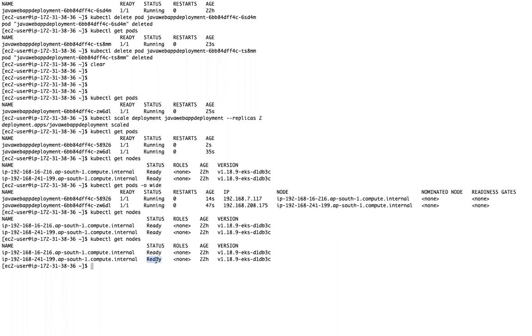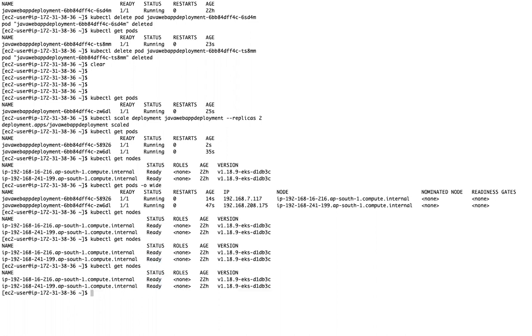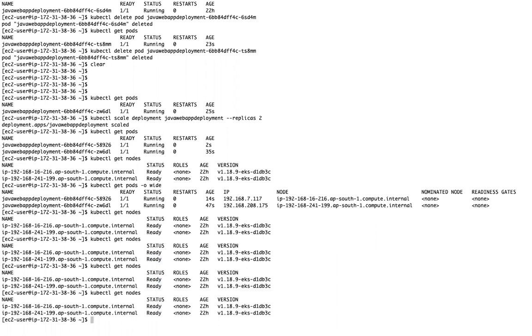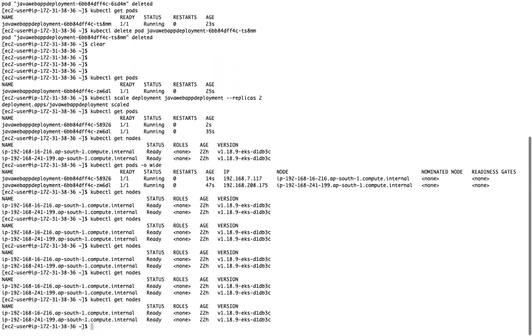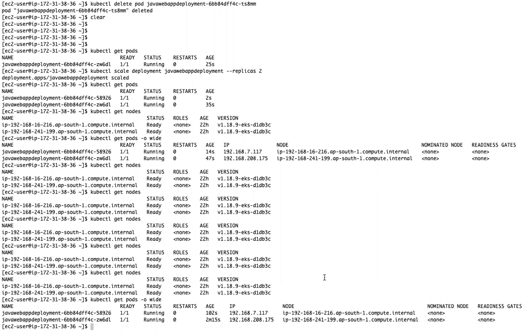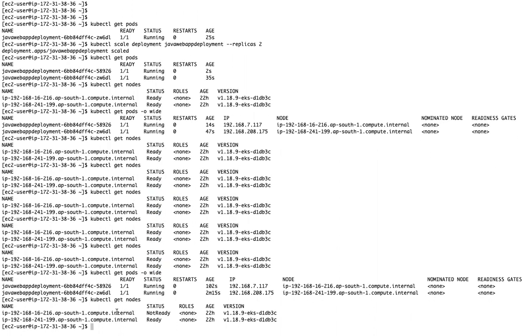Now I have only two nodes. This will be down after some time. I can see this is not in a ready state, because I intentionally stopped the server. After some time, I can see that node is not ready. I stopped one server, right? So if you see, this node is not ready. Now what will happen now?